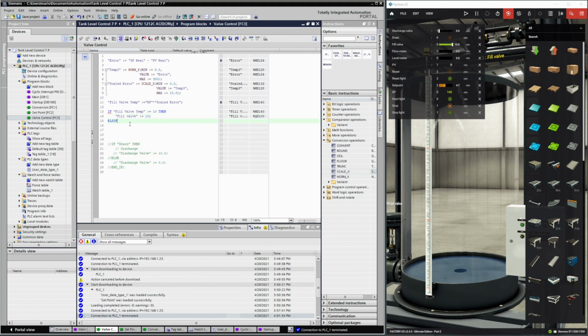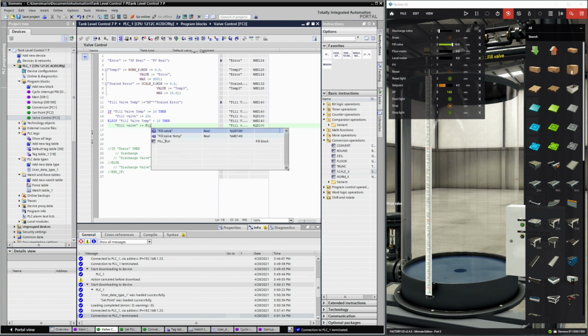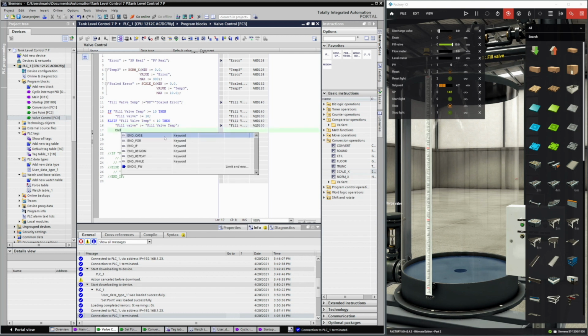Else if fill valve temp is less than 10, then fill valve equals fill valve temp, which will close the fill valve slowly as the error reduces. Now let's end if followed by a semicolon. Okay, that's the valve control function complete.